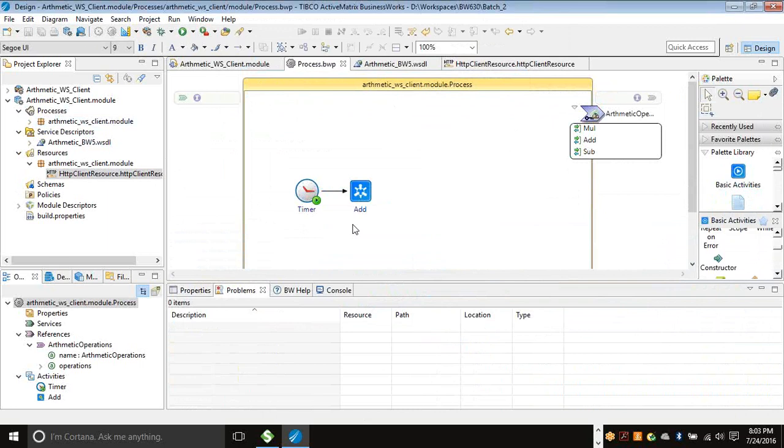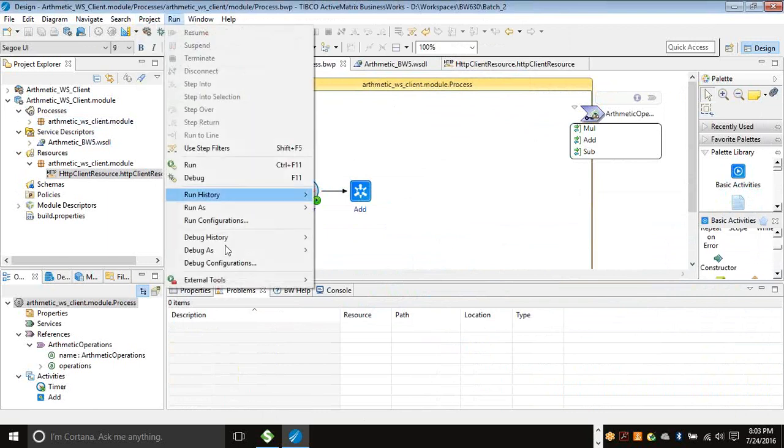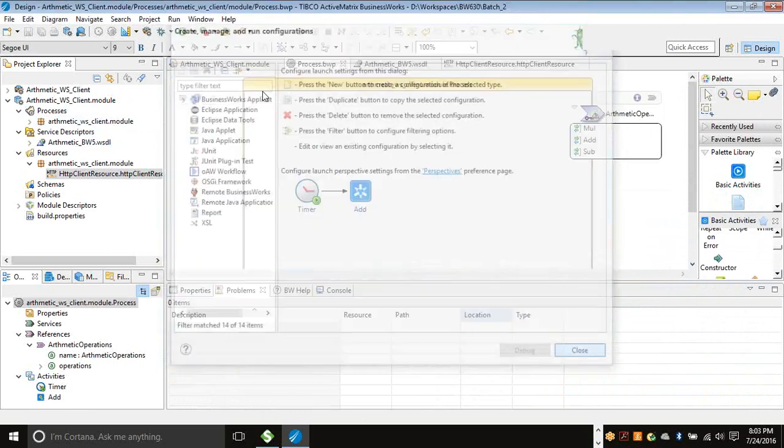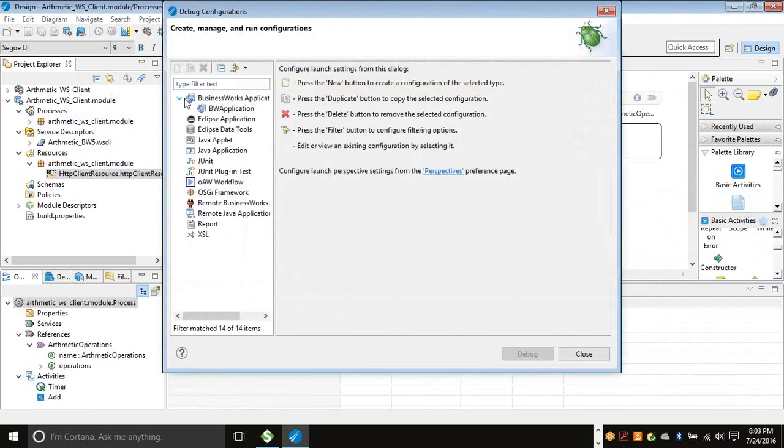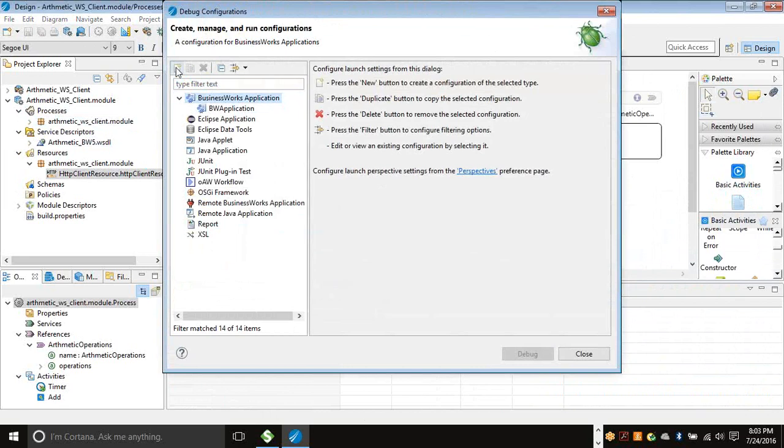with creating the process definition, and now set up the test. To test this, go to run and go to debug configuration. Select business works application, and here add the new launch configuration. And we'll add a new application here.